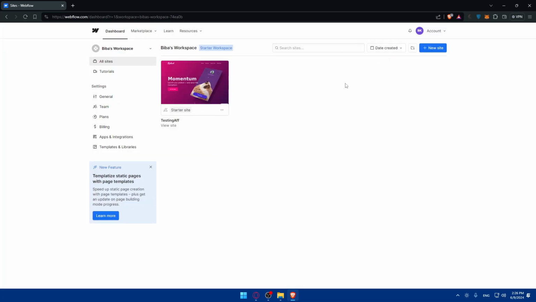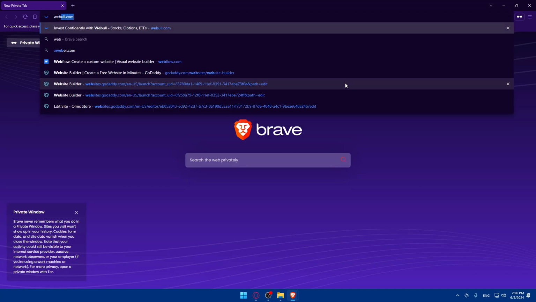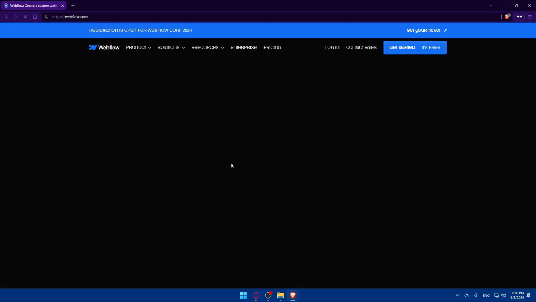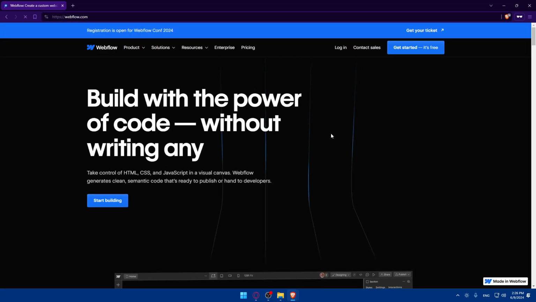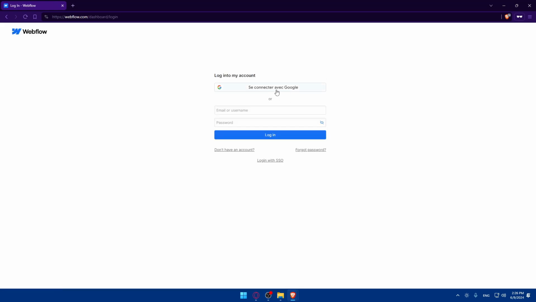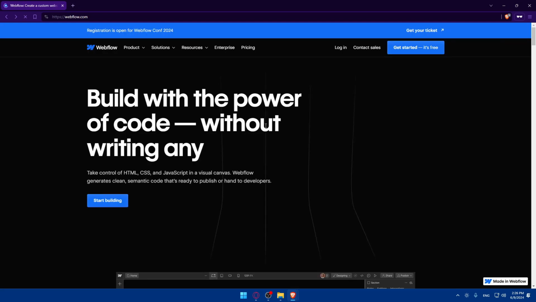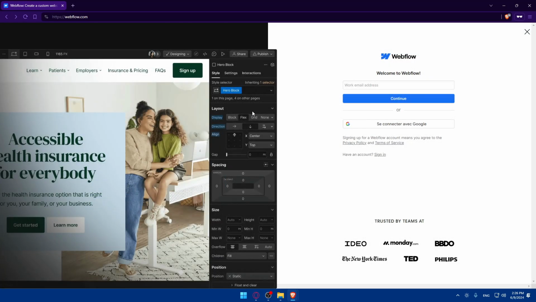If it's your first time, you won't find yourself on the dashboard right away. You'll find yourself on this screen instead. If you have an account, just click on login to log into your account. You can use Google if you don't want to go through all the boring steps. If you don't have an account, click on get started to create one. You can also use Google to create an account so you don't have to fill in all the information on your own. It's going to be boring.